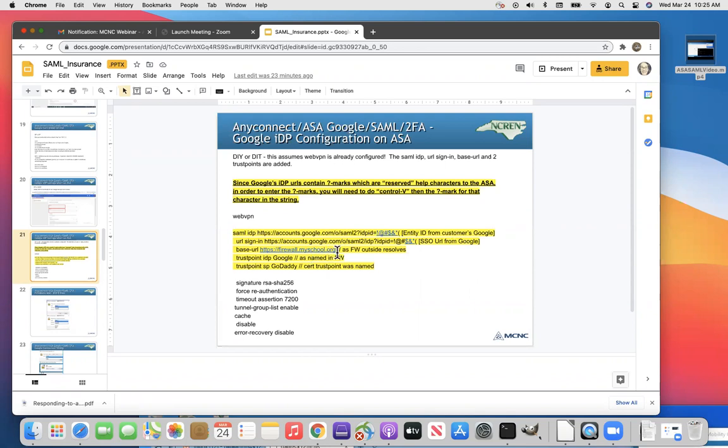Then the base URL is going to be our firewall, our fully qualified name. The trust point is going to be Google, which is what we named it when we got the certificate on there. Since we have a GoDaddy cert, we call our trust point GoDaddy when we did that piece of it.